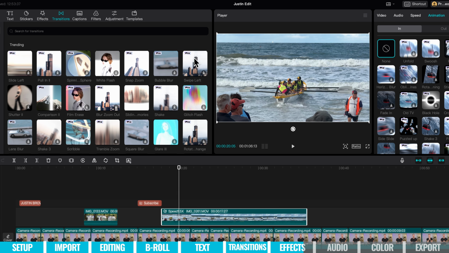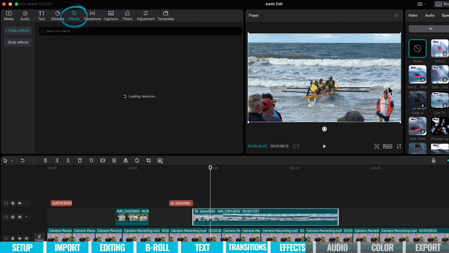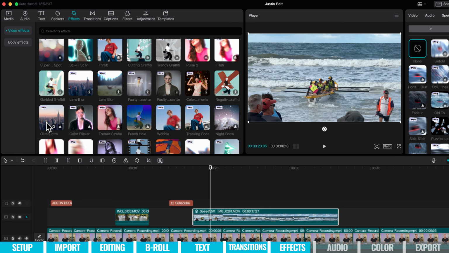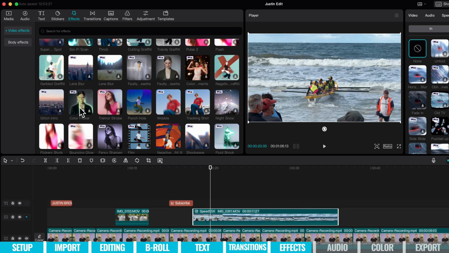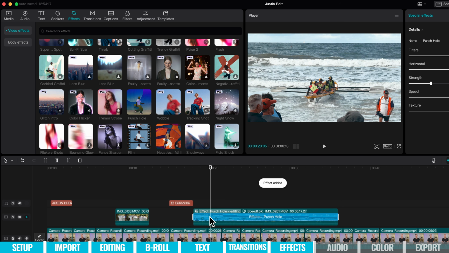Now here in CapCut, there is another area for effects as well, which is over here. And again, this is even more presets and things that we can add onto our videos just by clicking and dragging them. So you can see you've got things like a lens blur, there's a glitch effect, different color effects and things. We can just click and drag them down onto our clip and we now have that effect on there.